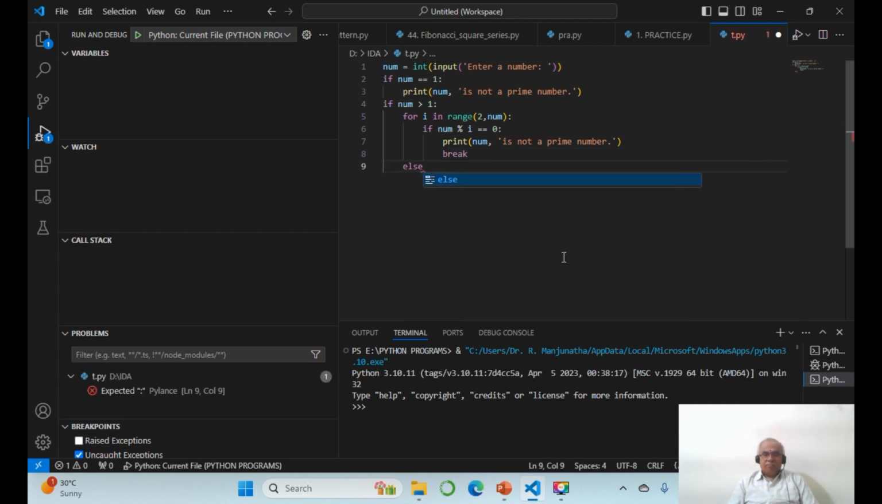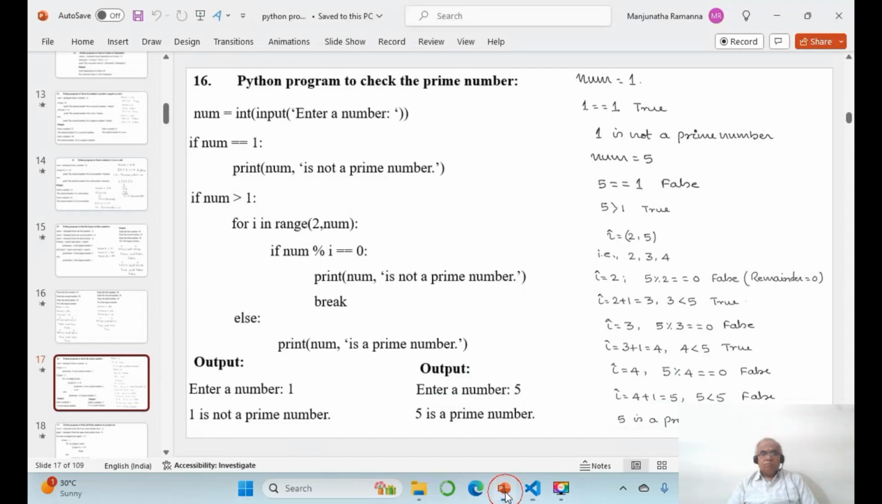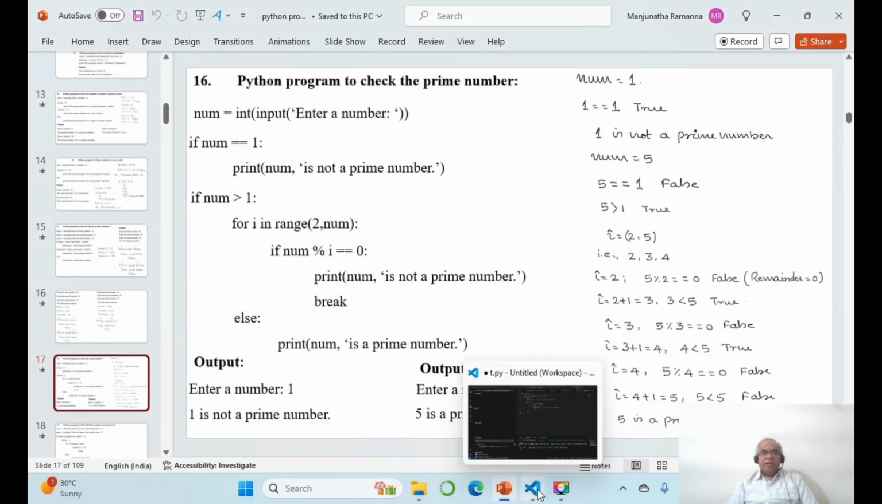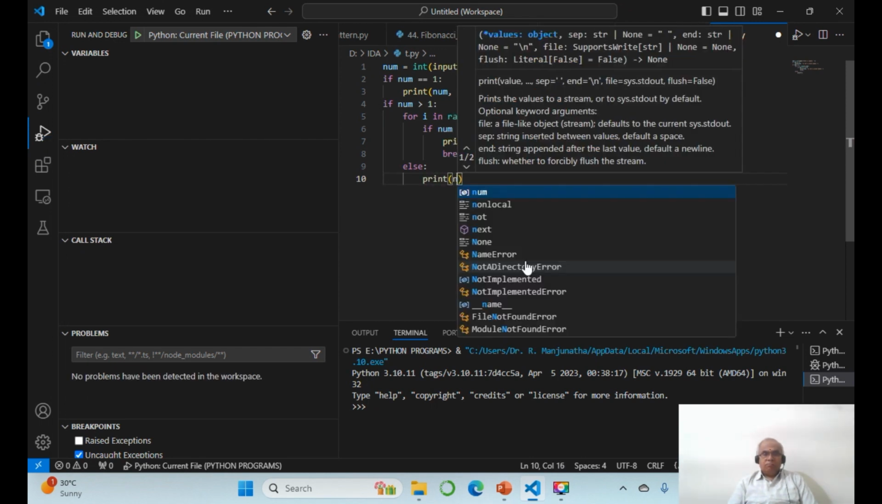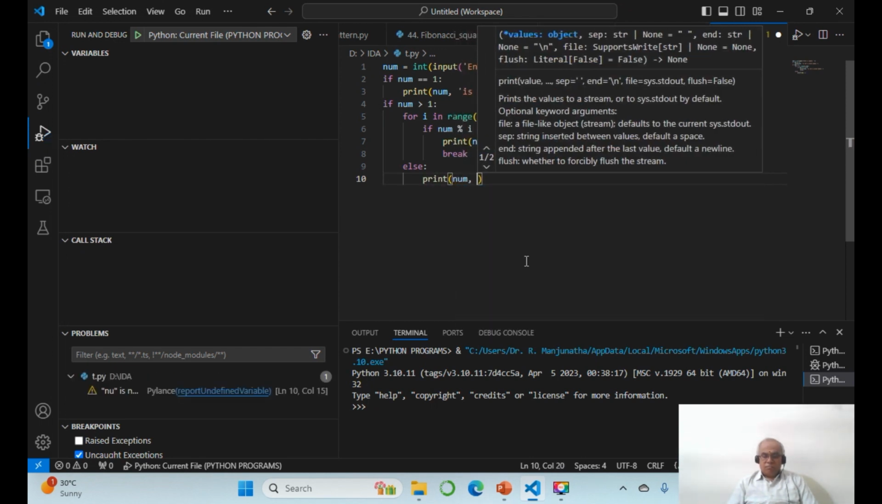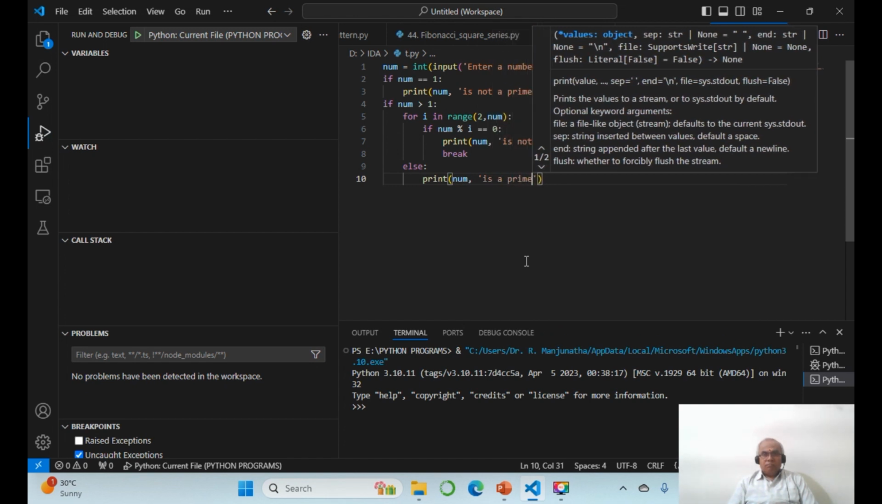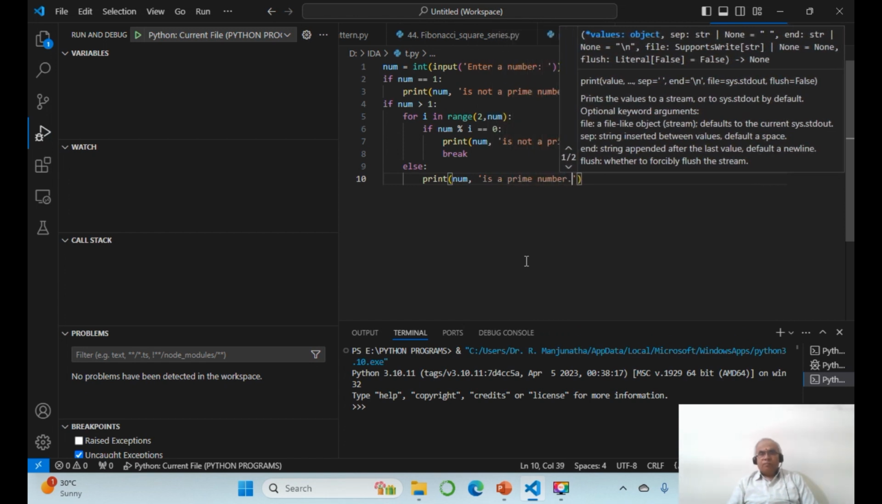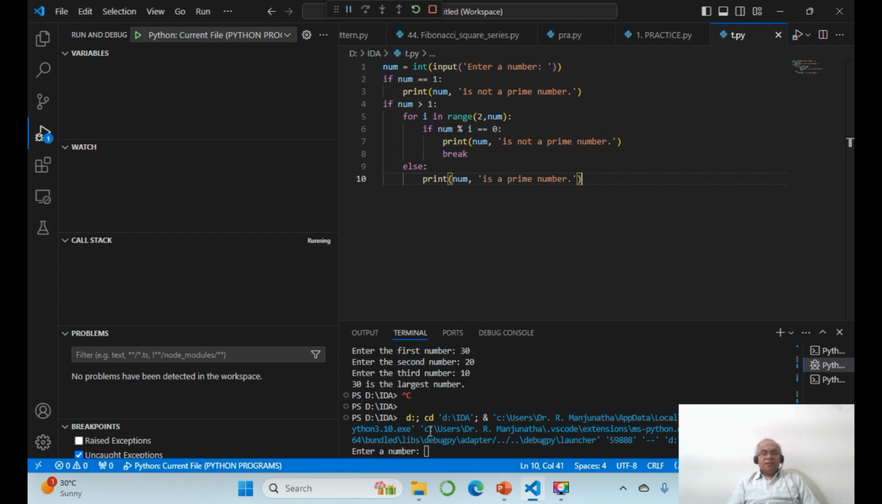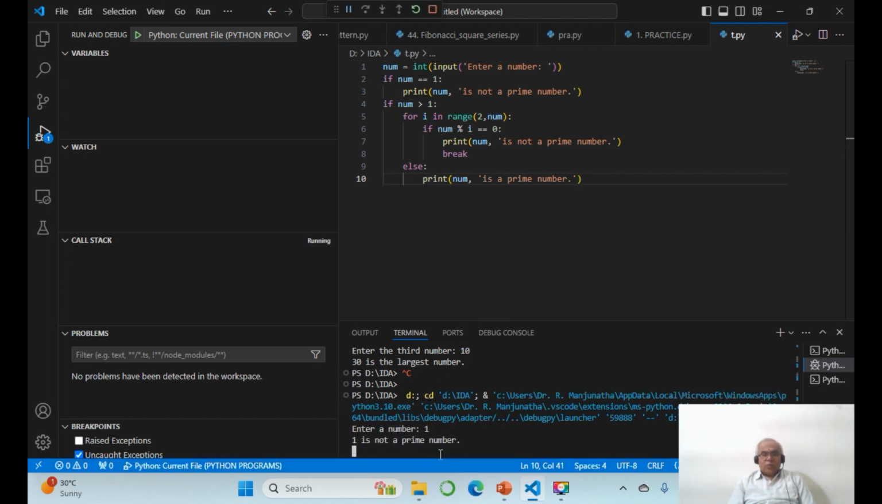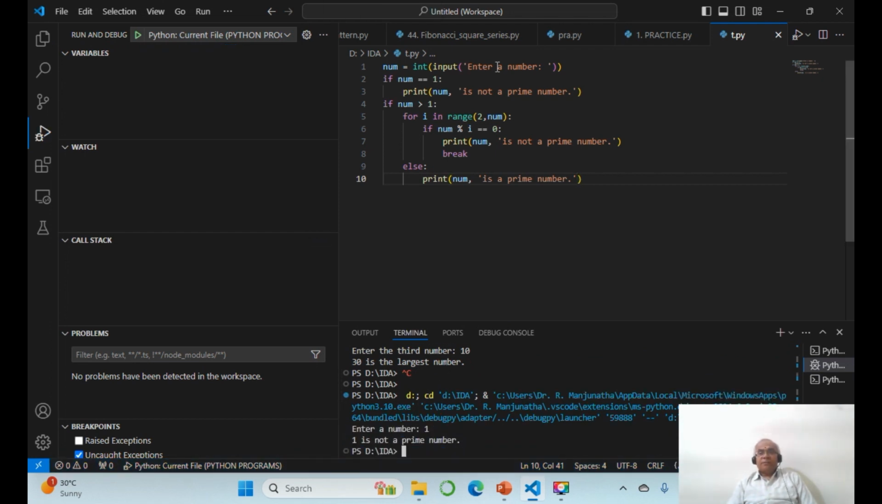Else, print num is a prime number. Please try to check how it will work now. I will enter a number. I will say 1: it prints 1 is not a prime number.